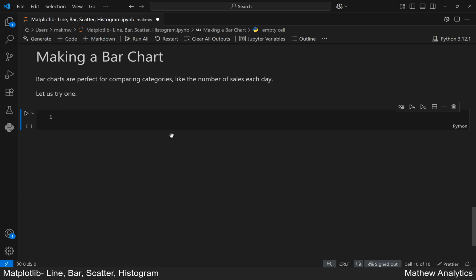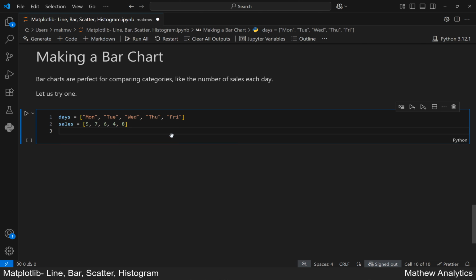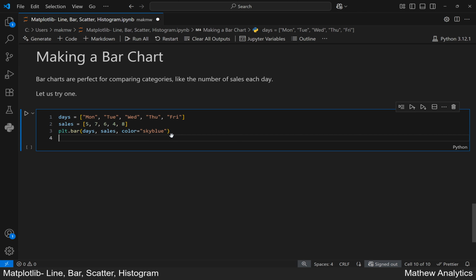Let us make a bar chart for sales. These are the names of our days. Each string stands for a day of the week. These numbers are the sales for each day. We use plt.bar to make bars matching each day with its sales.